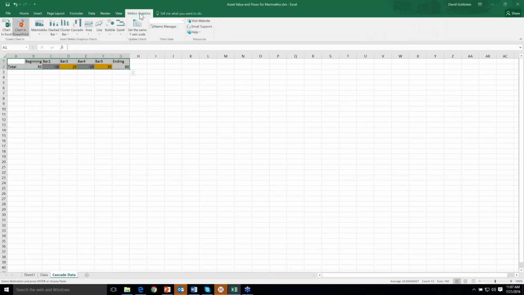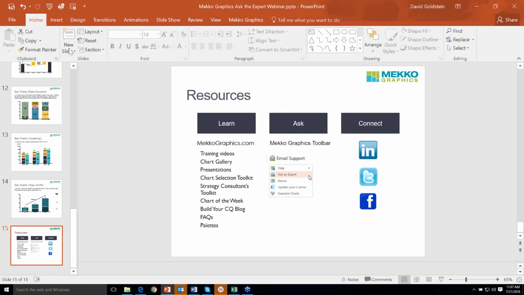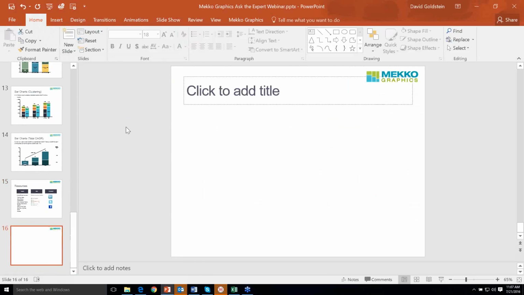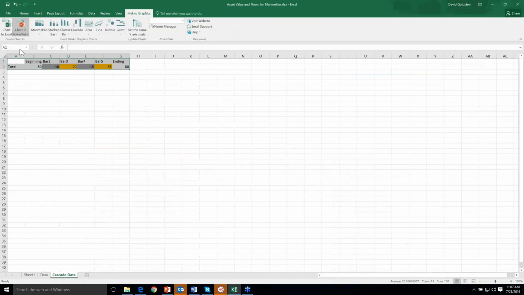Excel, and in the current version, you can highlight data, and then you can take that data and make a chart in PowerPoint or a chart in Excel from that data. So if I click here, if I want a chart in PowerPoint, let me go back to PowerPoint and give myself a slide onto which I want to put that chart. Go back to Excel, say give me a cascade chart.